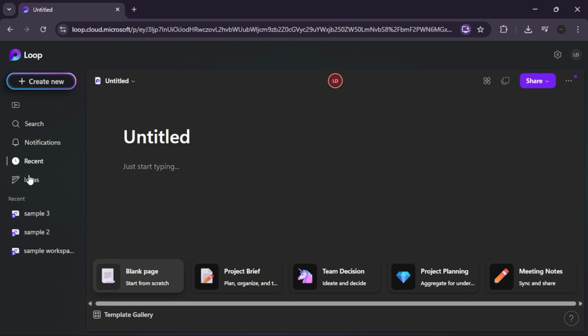First, you'll want to head over to loop.microsoft.com. Make sure you're logged into the correct account, either your work or personal one, since your workspaces are tied specifically to that login. Once you're on the home screen, you'll see all your active workspace cards laid out in front of you. Now, find the workspace you're ready to clear out.